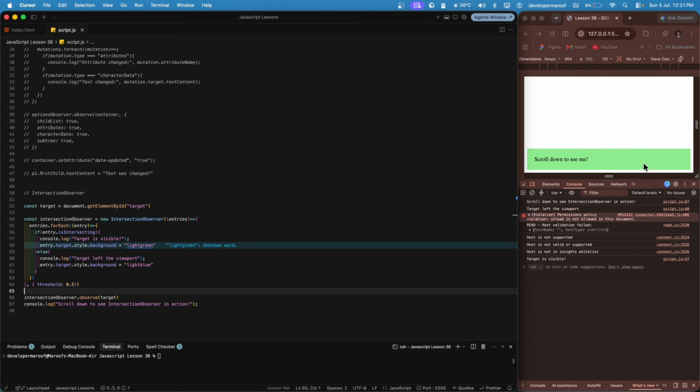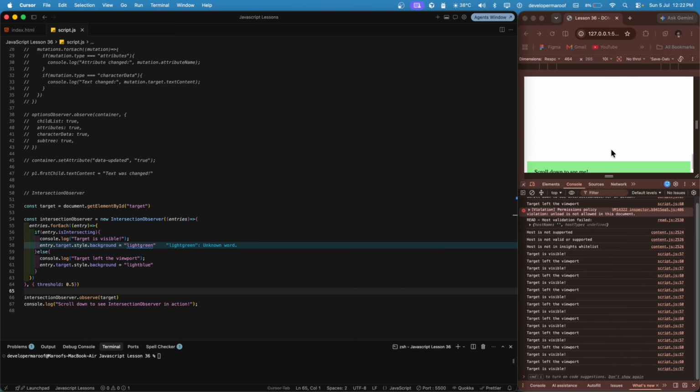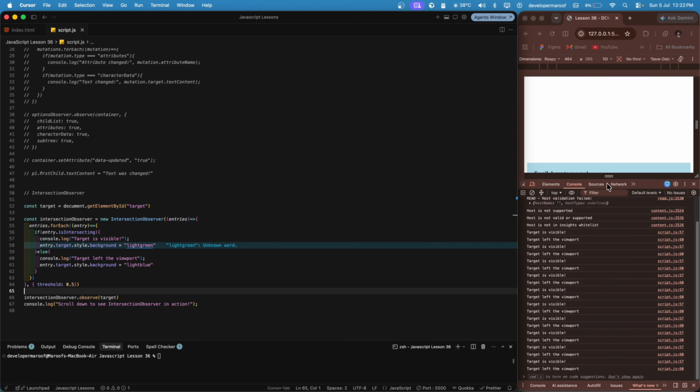This happens as the target div crosses the viewport. The moment it is at 50%, you see right now it's light blue, and the moment I am here, at the moment it's 50% visible, two things happen. We can see a console log and the background flips to green. If we scroll back a little, we can see the console again and the background has changed. It means the moment it leaves the viewport, the target left the viewport log appears and the background flips to blue again.